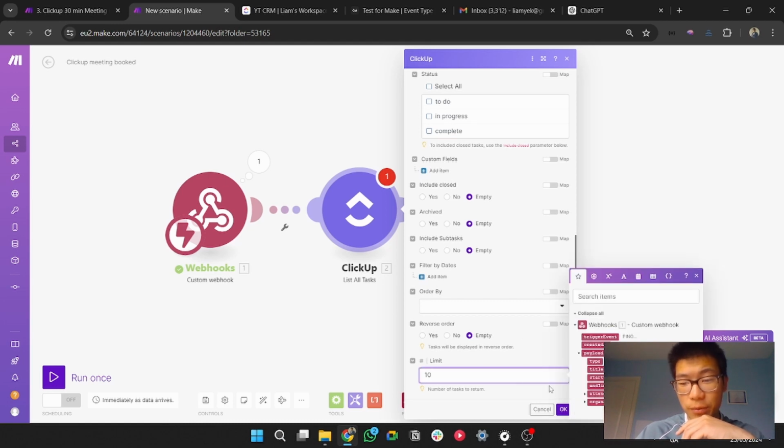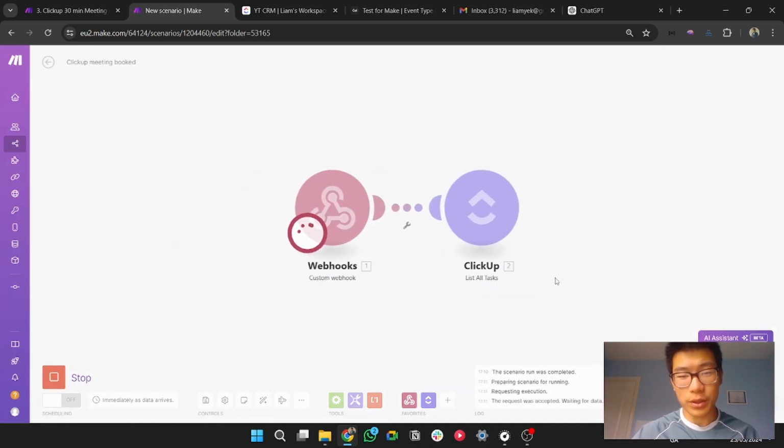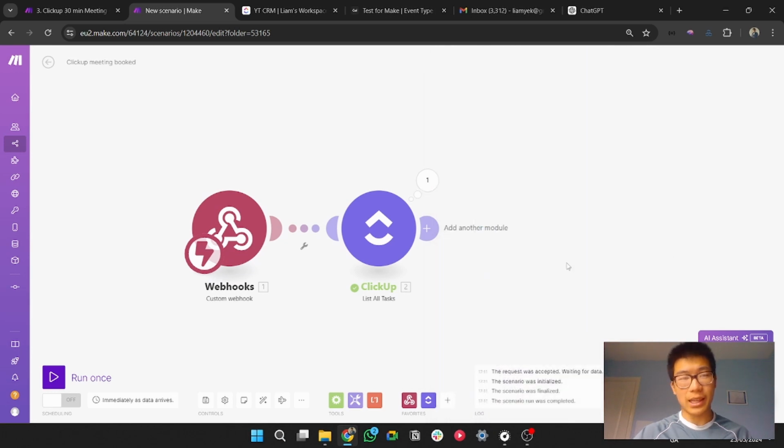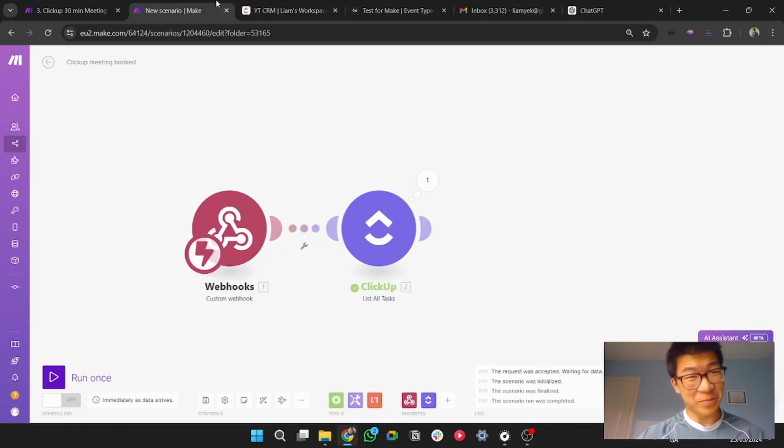You set the limit to whichever limit you need. If you have lots of people, if you have a large CRM, you just increase the limit, which is easy enough. So if I just run this module only, it should bring back Liam. So there you go. That's the ClickUp part of it. That's just retrieved this person, which is me actually.